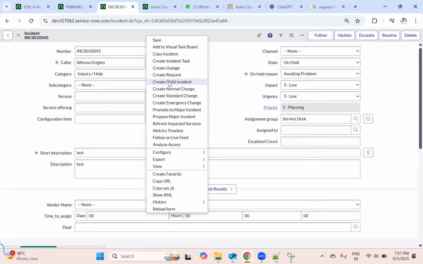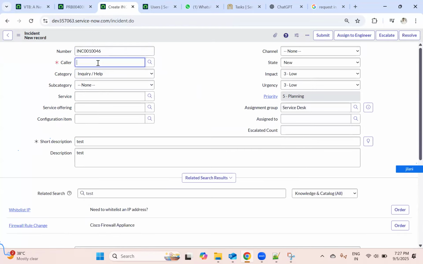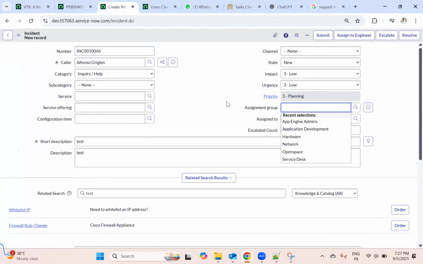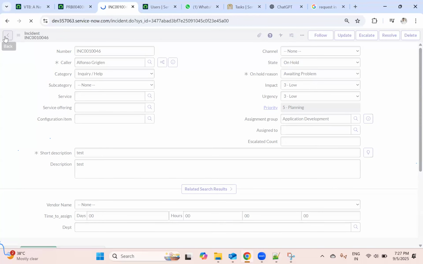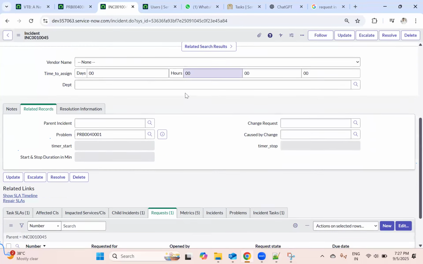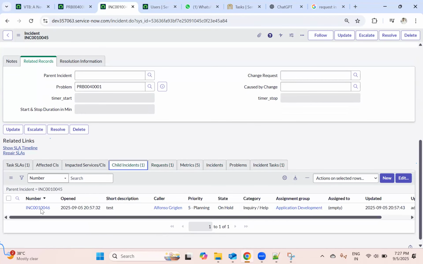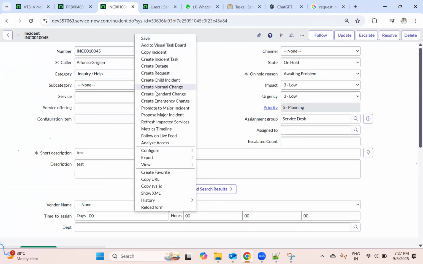But based on the organization, you will decide whether you want to create a task or an incident. Suppose this team, the service desk, is working on this incident. I want to create one more incident and give it to, maybe, the application development team. So where is the child incident? You see here, child incident, come here. Now in a similar way, you have normal, standard, and emergency changes, correct?